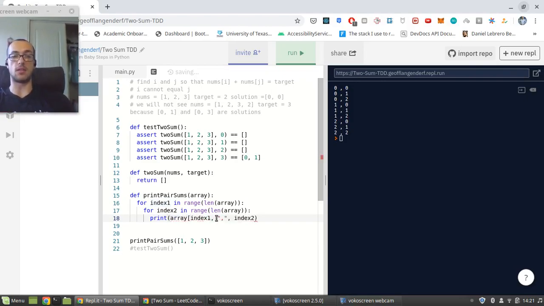So now let's look at the actual values and not their index. Let's look at the values now. Array, and this is how we call a specific value of an array. We give it the index. So let's just see what that looks like. Okay, so we're looking at the value 1 and the value 1, 1 and 2, 1 and 3, 2 and 1, 2 and 2, 2 and 3, 3 and 1, so on and so forth.